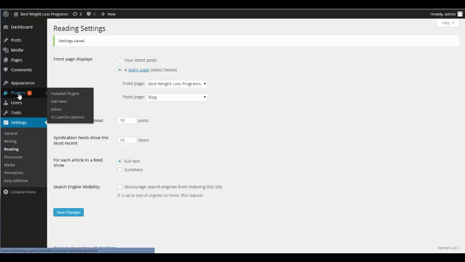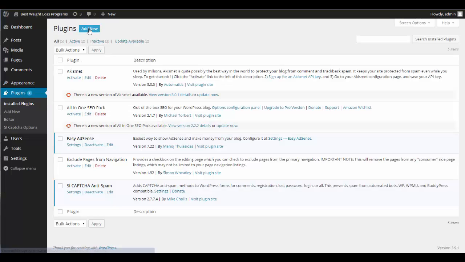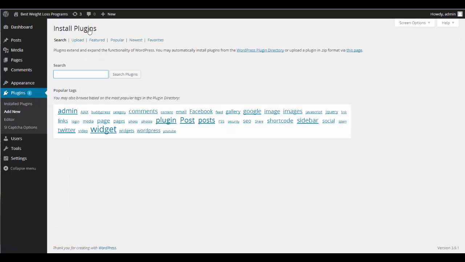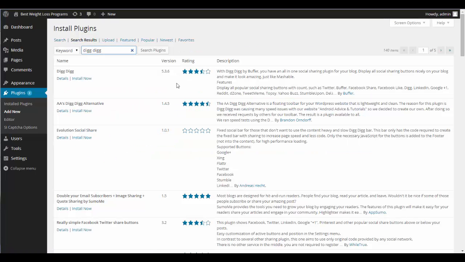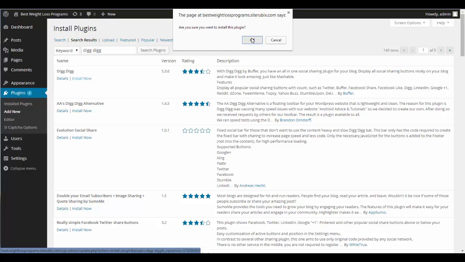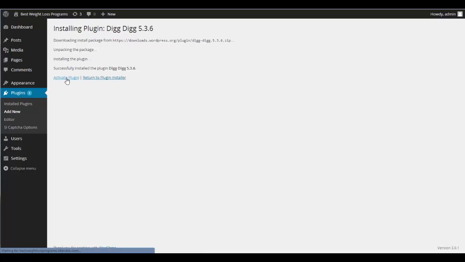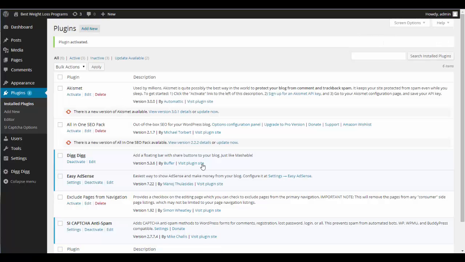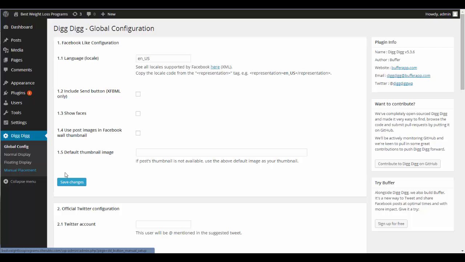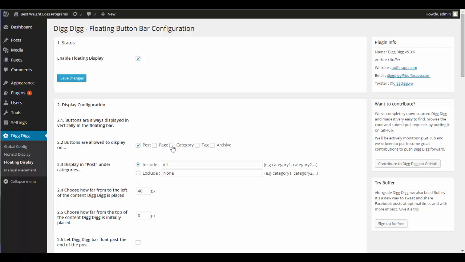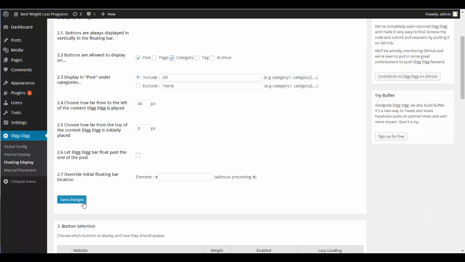Now before I add the content, there's one other plugin that I like that I'm going to add. There are thousands and thousands of plugins, but I like one called Dig because it allows people right from your pages and your posts to share them via social media, Facebook, Twitter, all the social media sites, and you'll see how that works at the end as well. I like a floating display, and I'll explain that to you as well. And I'm going to save that.